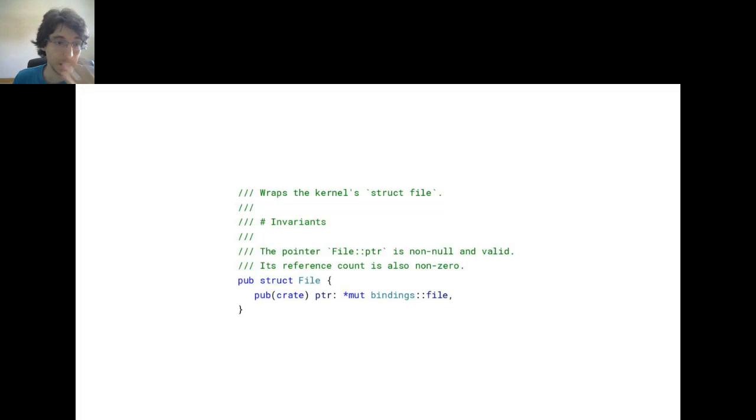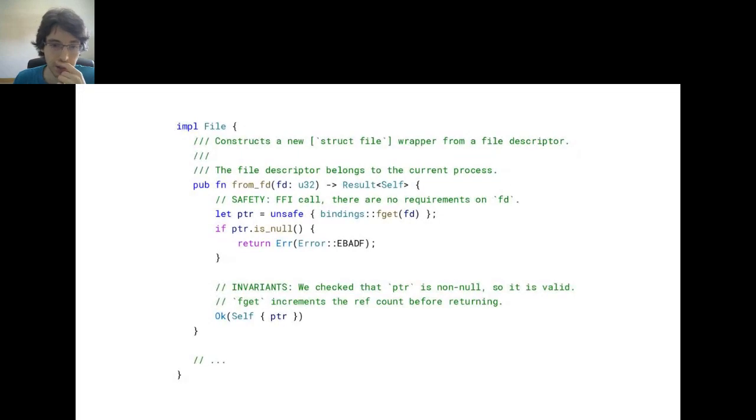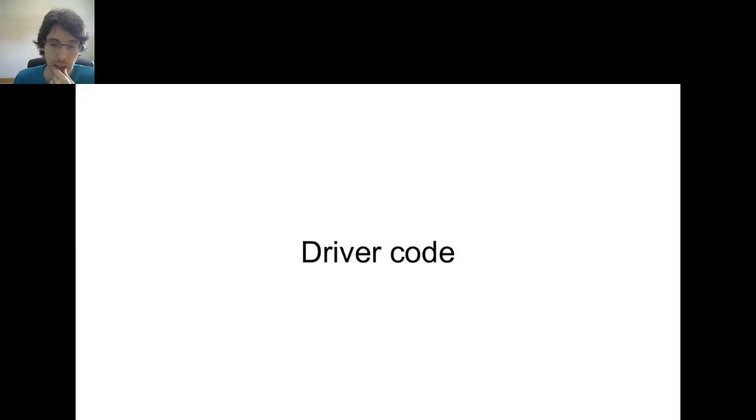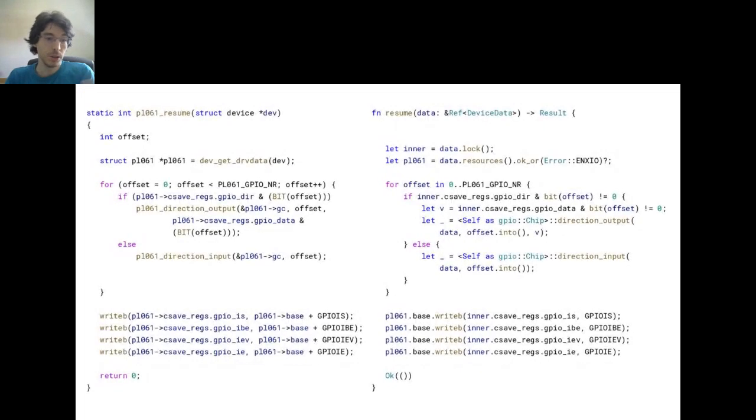Here is an example of the abstractions. We cannot get into all the details, but this is how an abstraction would look. This would be a file of the kernel. This is the implementation of some methods of the type. This is an example of driver code that you can take a look at offline. If you want to take a better look, this comparison was done by Wedson Almeida Filho, who has this in a Google blog post, and Linux Weekly News, LWN, has the example listed as well.